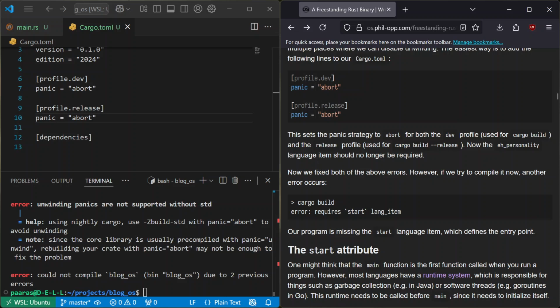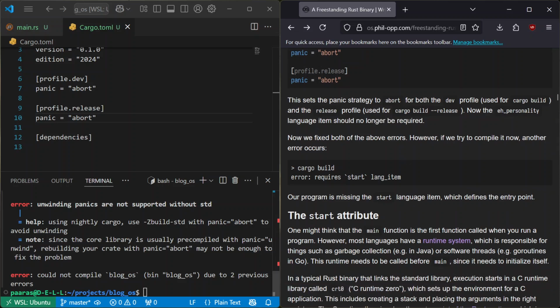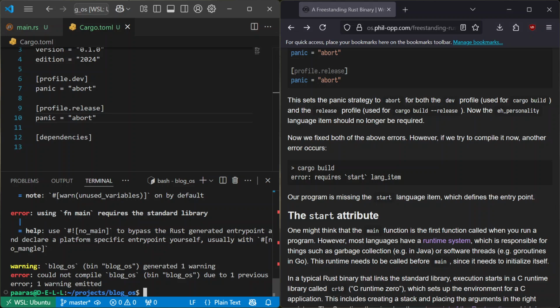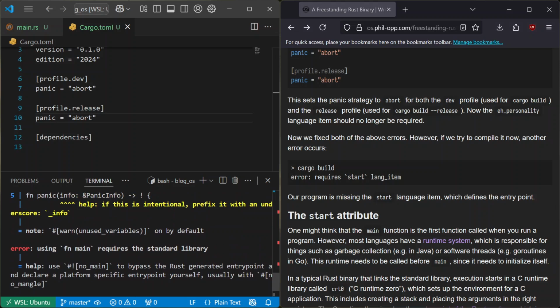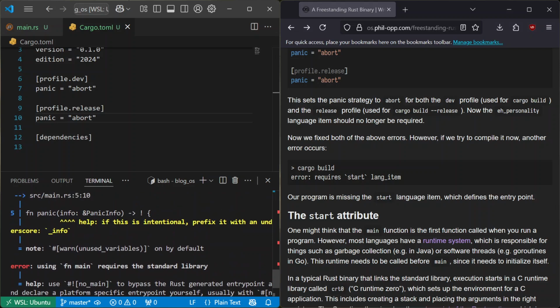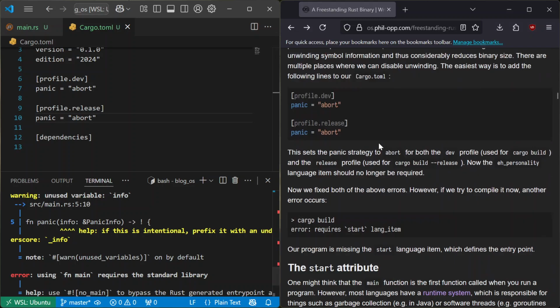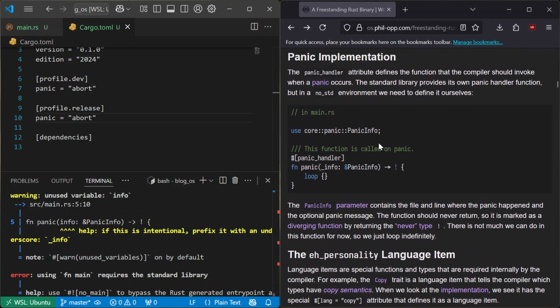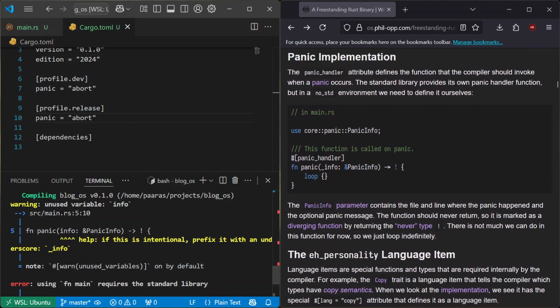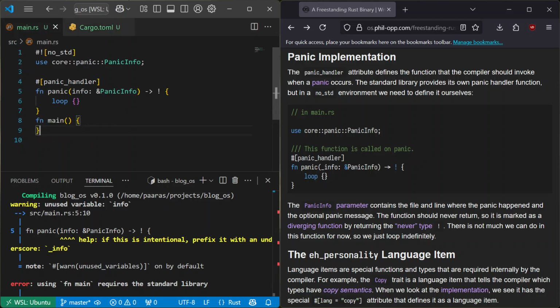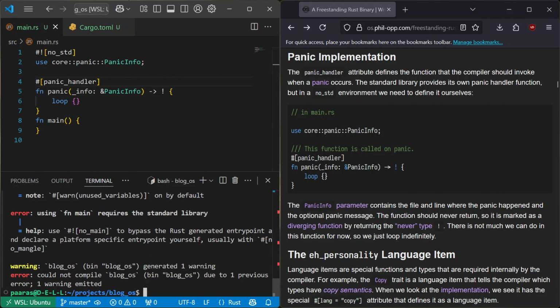Now the EH personality language item should not be required. Just do it. There is one error. Main requires the standard library. Panic info. Yeah. What did we do? Okay, this was intentional. Let's run it again.